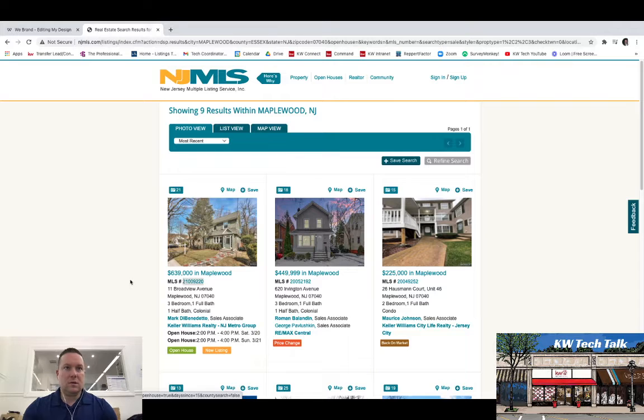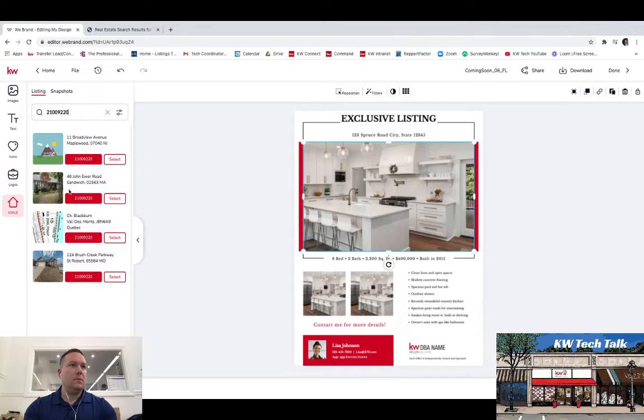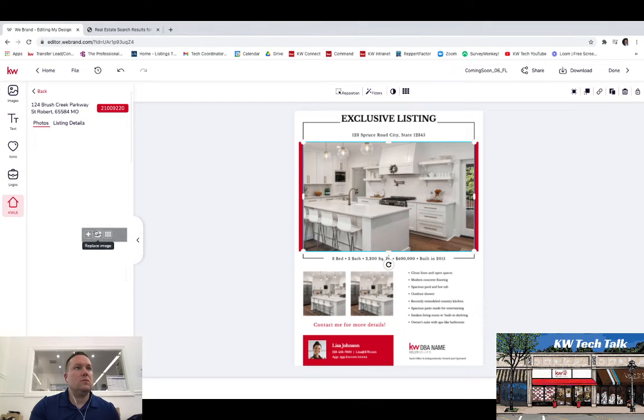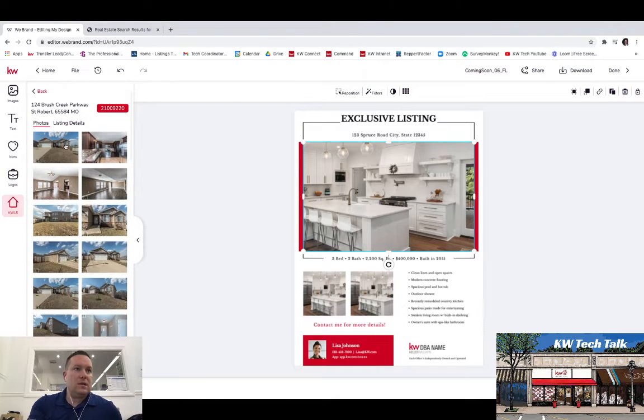Actually, I don't know if this is going to work if it's not in the KWLS. Let's see if I can do it from another, oh, MLS number, perfect. Let's search that. Doesn't look like the photo's pulling up. We'll just use this one here for example's sake. So we'll select this. And when it loads, you're actually going to see all the photos populate right here in the design space.